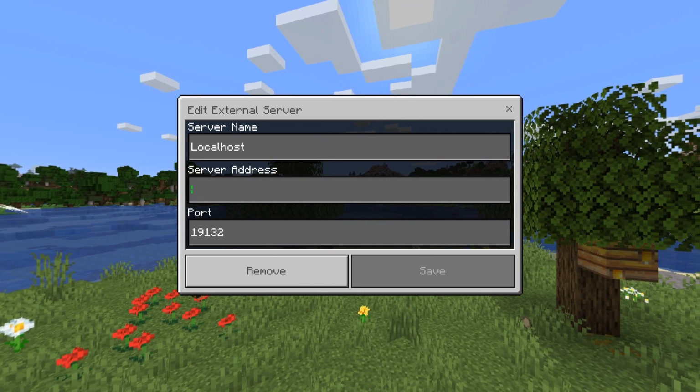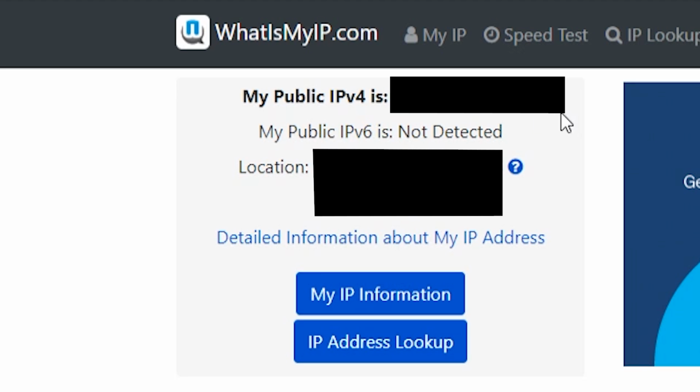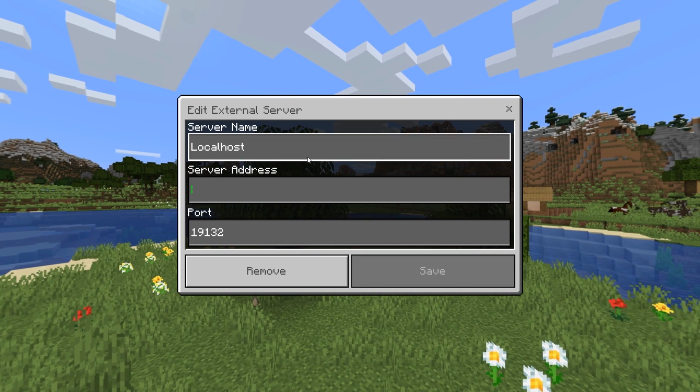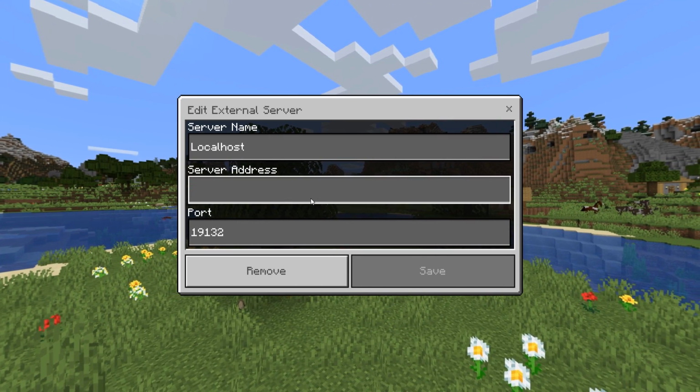The way you find that out is if you go to whatismyip.com and hit enter, it will come up with a page which will show you your IP address at the very top. I am going to block this out because I don't want people accessing my stuff. But that is the IP address that people need to put in. So where it says my public IPv4 is, you need to copy and paste that and put that in your server address there.